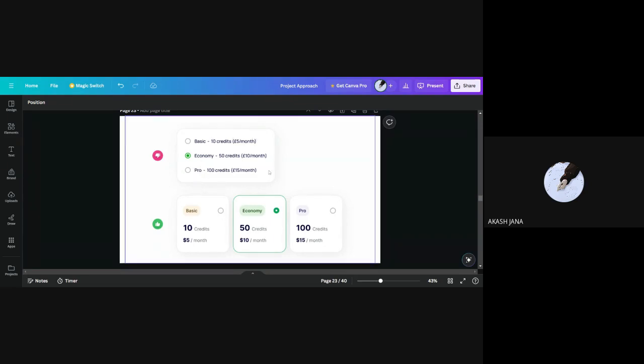This is another way of making your design look better. This one is a basic form, and this one looks more attractive. Here the key points, the numbers, are highlighted more, as I have said earlier, and the prices also, and they are differentiated by basic, economy, and pro. Both are the same, but the difference is that they are divided into three parts.